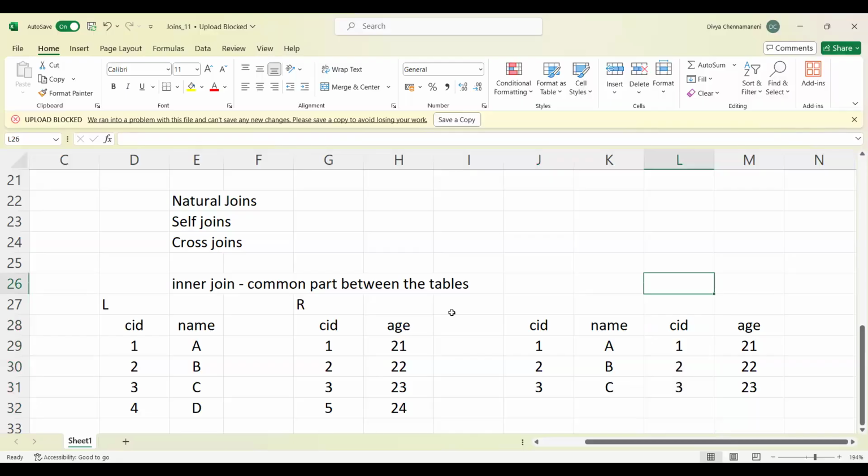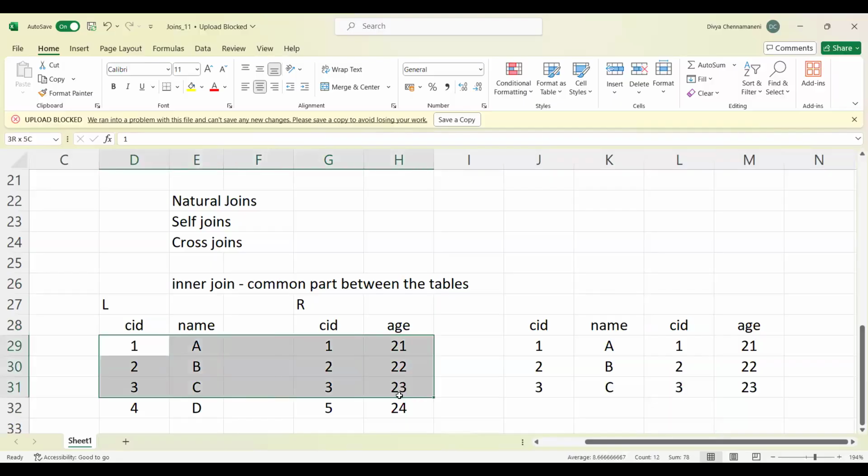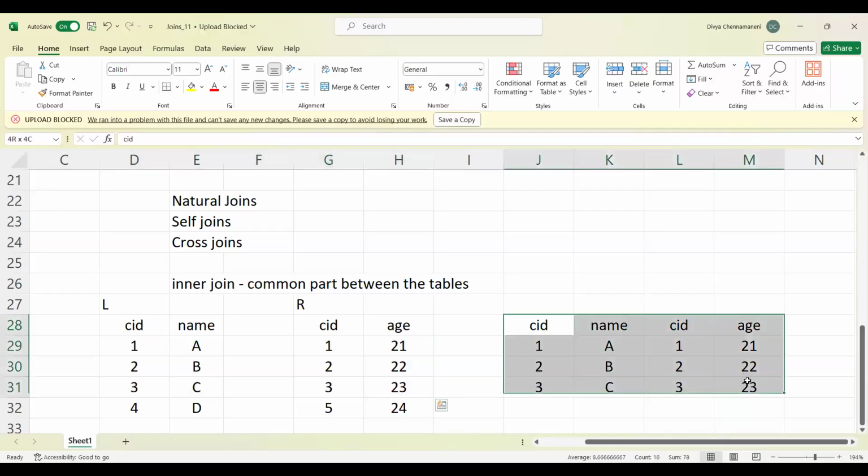Whenever we perform the inner join, first of all, to perform any join there should be some common column between the tables. Okay, and what is the inner join in the sense? The common data. Whenever we perform the inner join, it displays the common data between the tables. So here obviously CID is the common column, 1, 2, 3 is the common data, right? That is what will be the output. Am I clear?